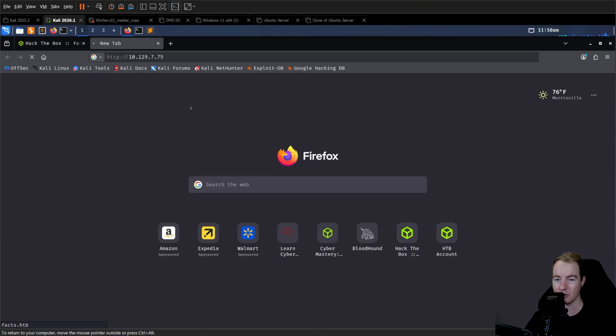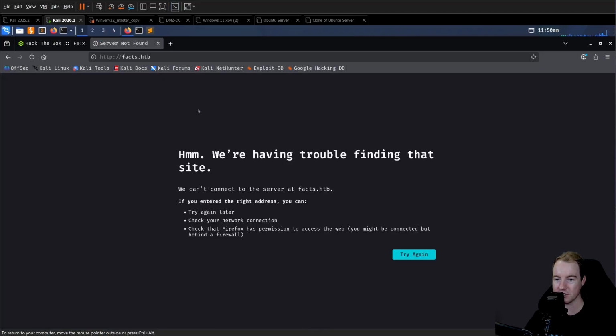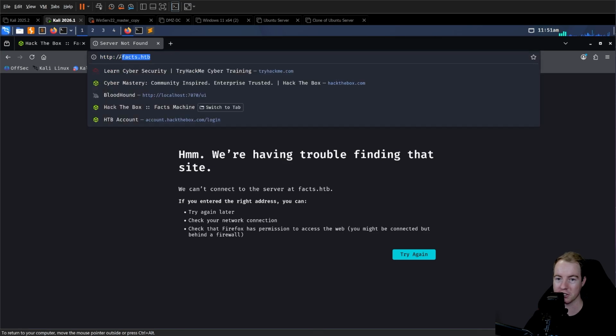This is going to take just a little bit of time, and we're going to get an error here. So we can see that the web server is erroring out. It's saying we can't connect to the server at facts.htb. And in fact, you can see that our URL up here, the Uniform Resource Locator, is also going to change to say facts.htb. Now, why is this?